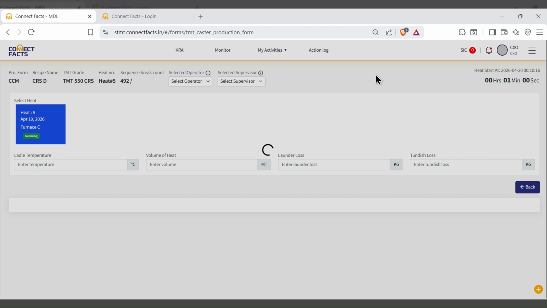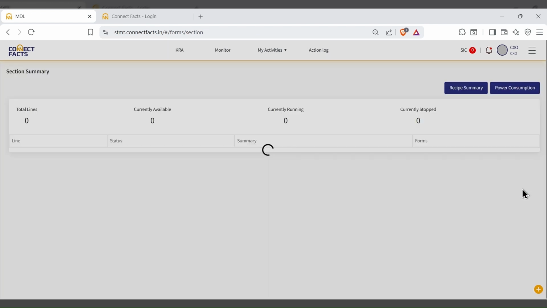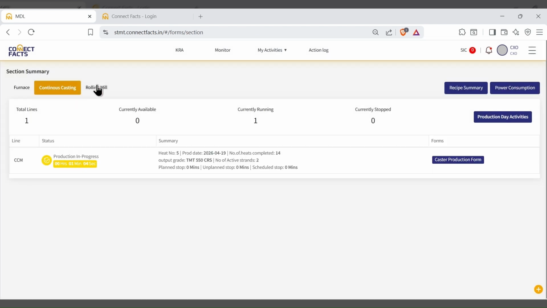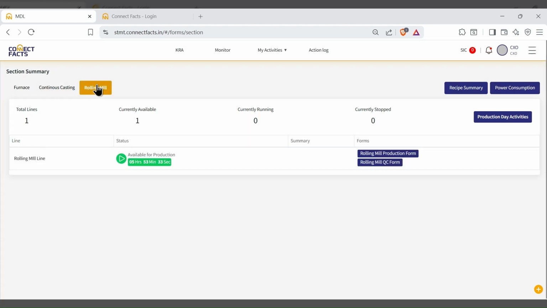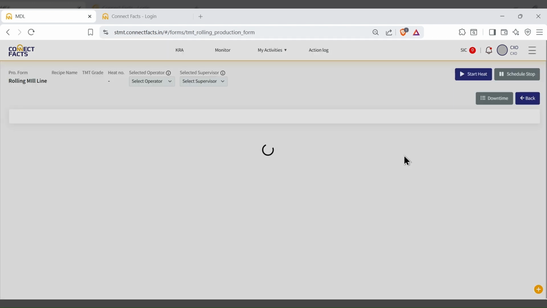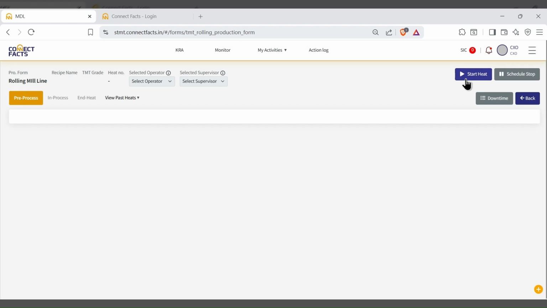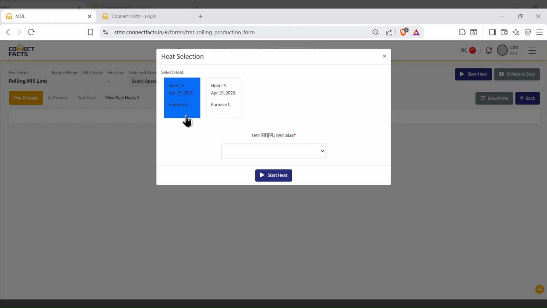Now moving on to how the rolling mill system works, we'll just shift from the caster tab to the rolling mill tab. Once I go to the rolling mill section, the rolling mill supervisor will be able to see only this much section of data. Now he just has to go into the rolling mill production form, and as soon as he enters, he'll just have to click on the start button of the heat.